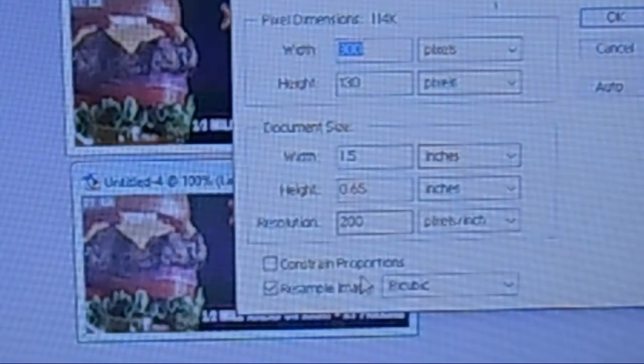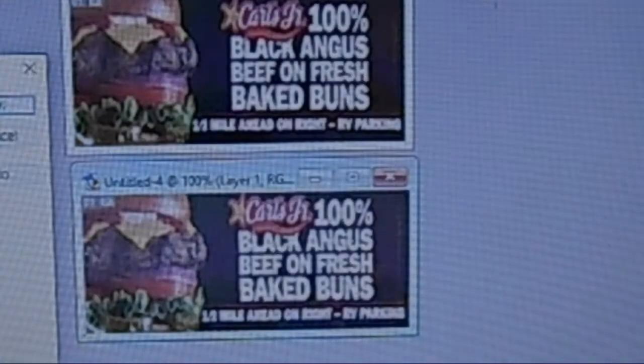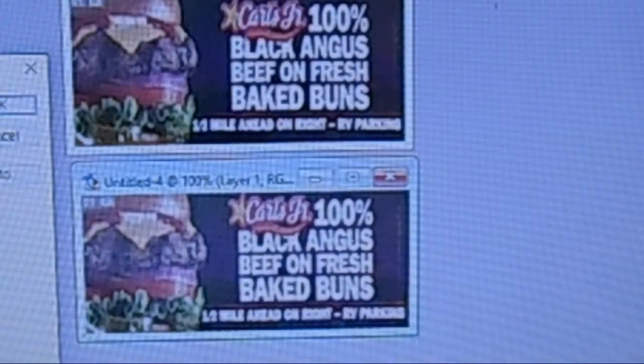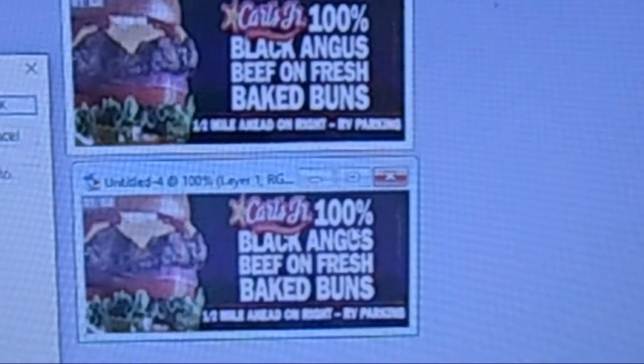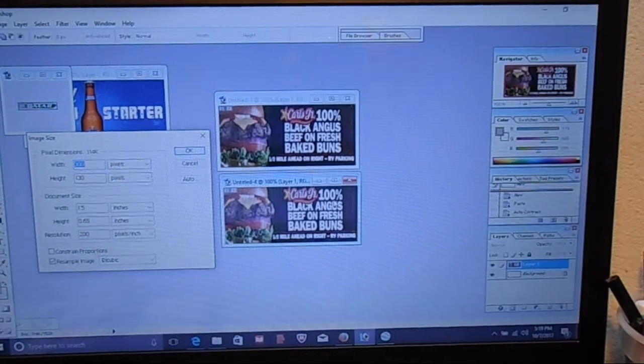So something I forgot to mention on the image size, you take the constrain proportions off when you want your custom size, because it's going to want to keep the picture more like the original, but this one is kind of squeezed a little bit together to fit the size that I requested.